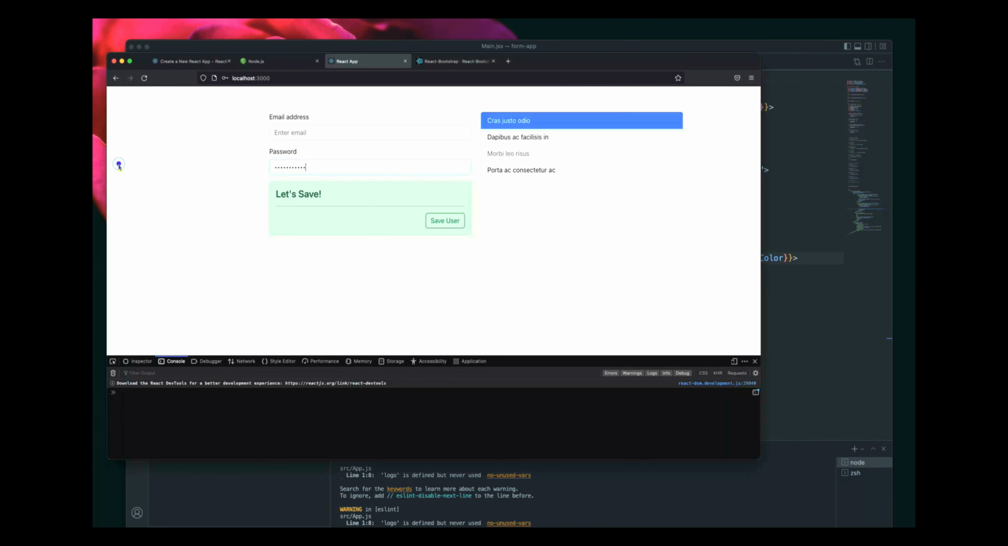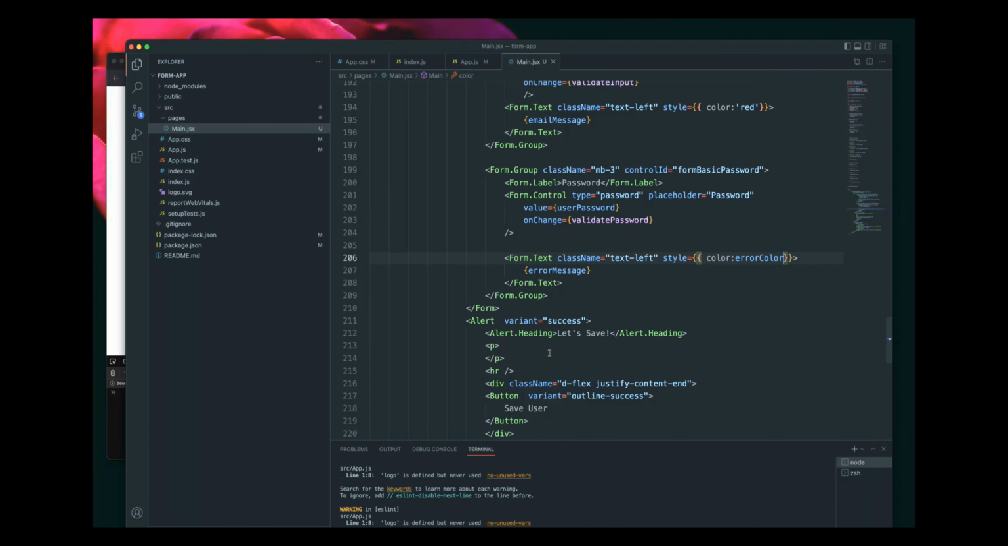Now it's time we work on this portion. Let's save. It shouldn't display by default, it should display when we have all the values and all the validation done. So let's do that. So here I have it.